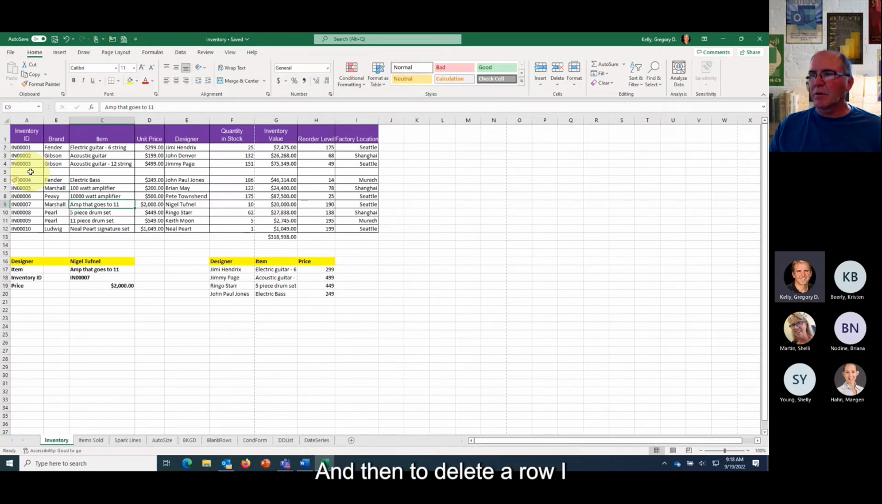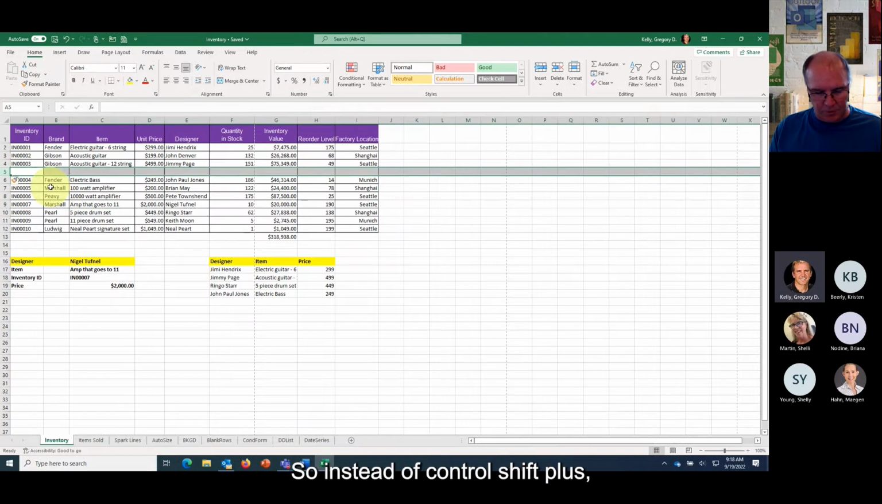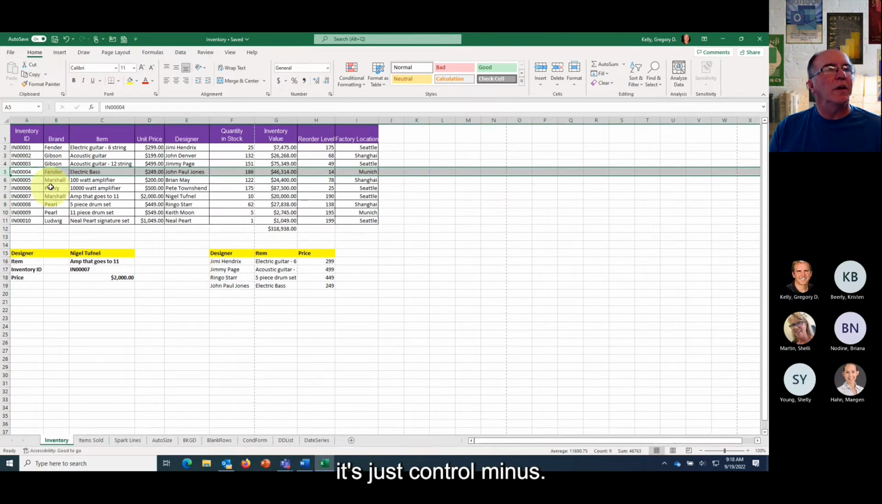And then to delete a row, I can just hit Control minus. Instead of Control Shift plus, it's just Control minus, and it'll delete that row.